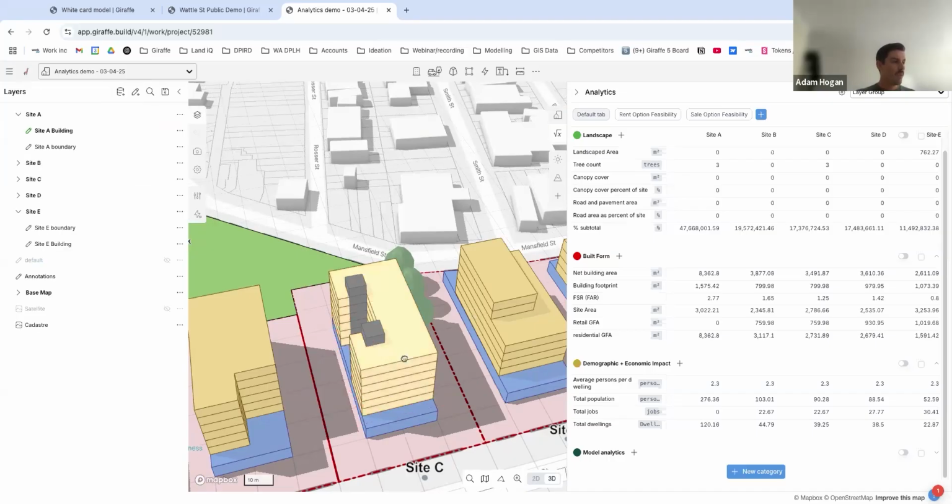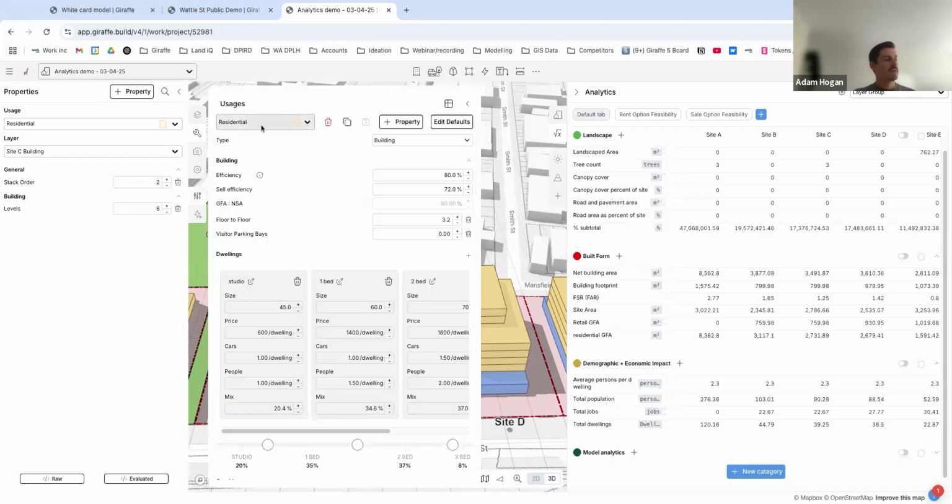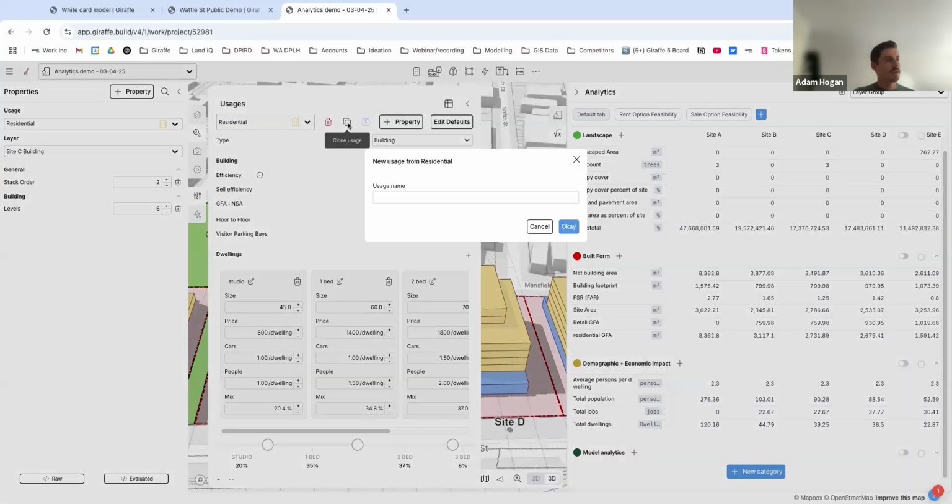So what we can do is break that down. In this case, we would create an additional usage. At least that would be my suggestion, is we'd come in here to the usage editor. We want to keep this original residential usage. We don't want to make changes to that because we have that referenced elsewhere in the project. But we do want to clone it. So I'm going to clone that usage.